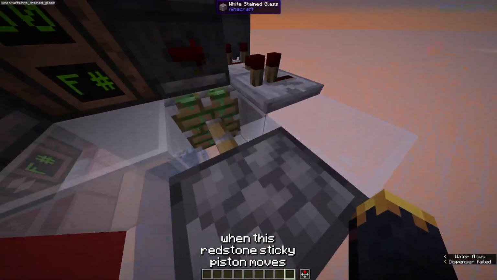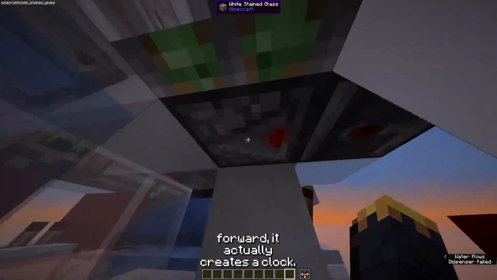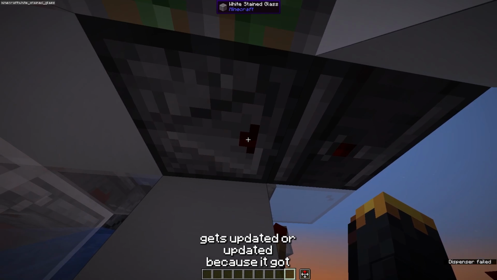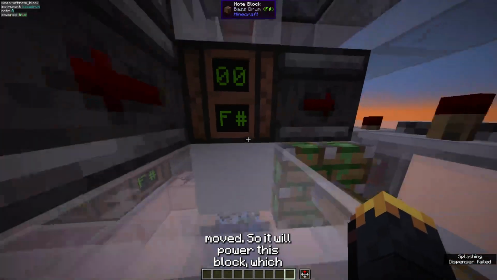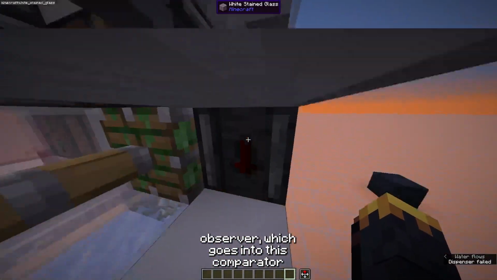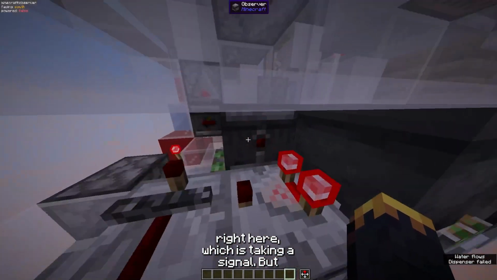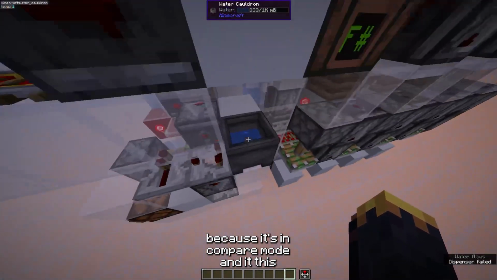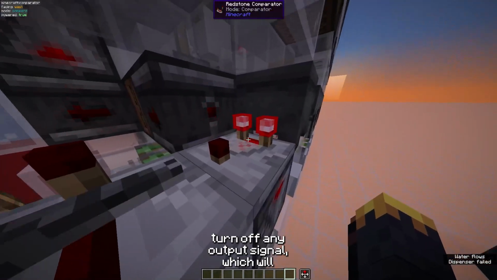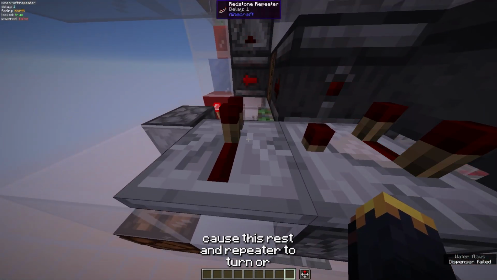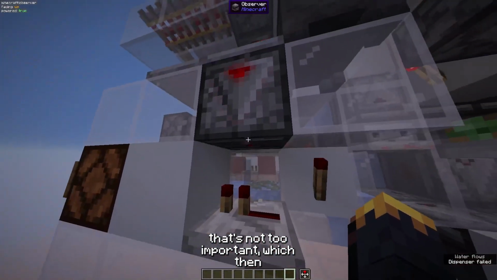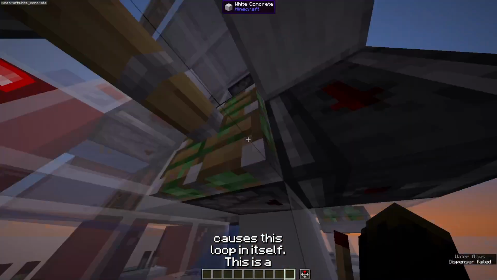This is because when this sticky piston moves forward, it actually creates a clock. This observer gets updated because it got moved, so it will power this block, which will then power this note block. Then it powers this observer, which goes into this comparator right here, which is taking a signal, but because it's in compare mode and this cauldron isn't fully full, this observer will power it and then turn off any output signal. That will cause this redstone repeater to get locked, off and on again, but that's not too important, which then powers this observer right here, which causes this loop in itself.